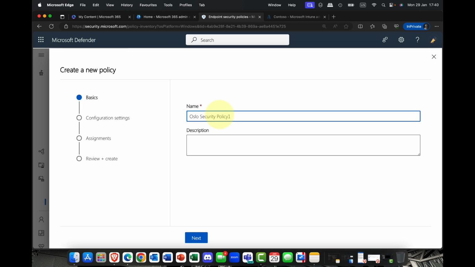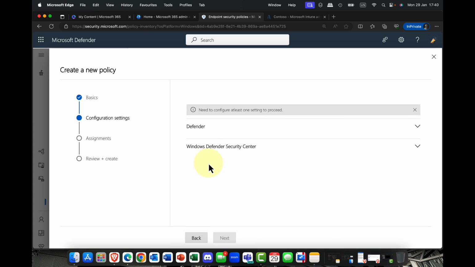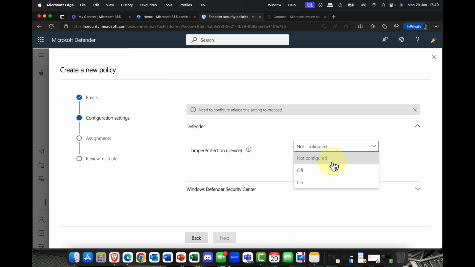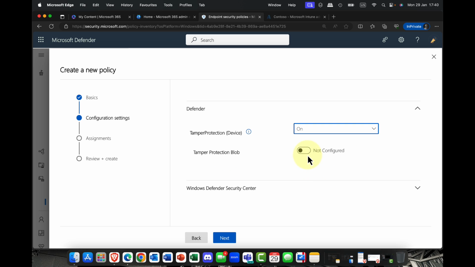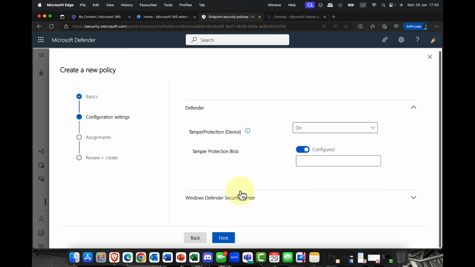I'm very imaginative with security. I'll click next, and it says, okay, which configuration settings do you want to configure? So at the moment, I'm going to look at things like Defender. I love this feature. This is tamper protection on the devices. You definitely want to go ahead and switch that on. You can also switch that on by default, by the way, in the default settings.